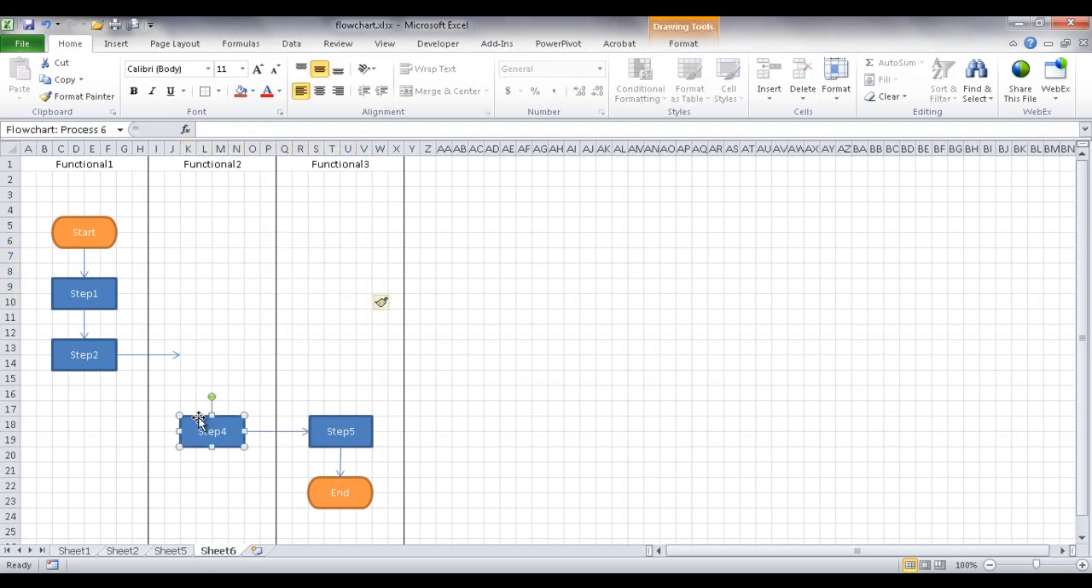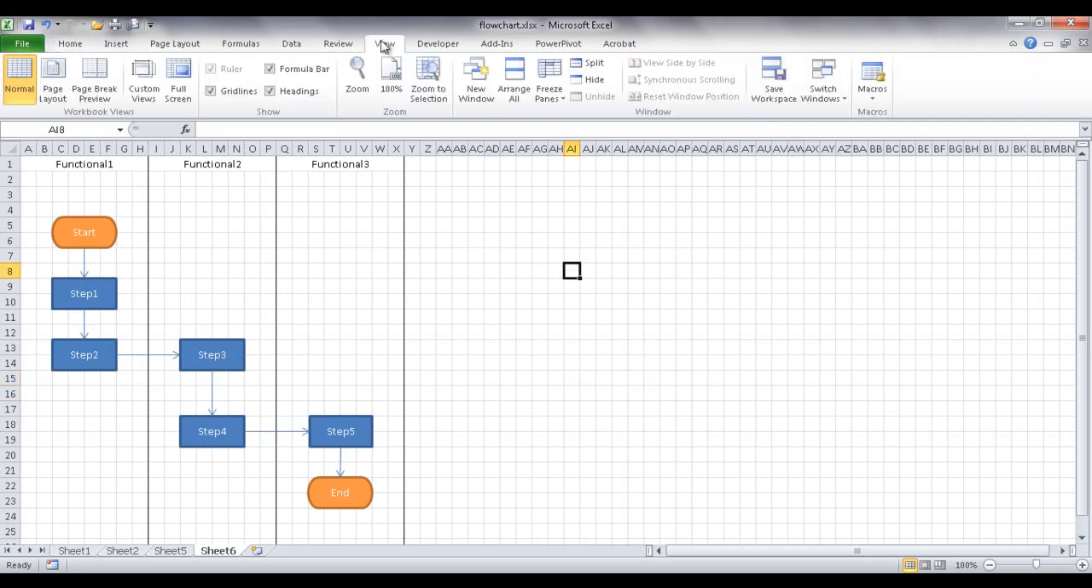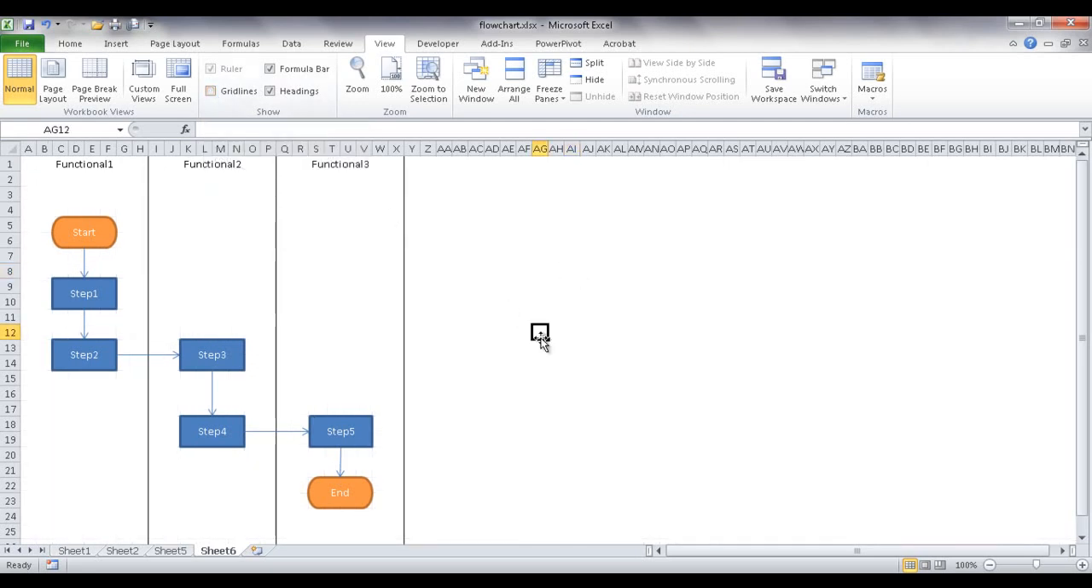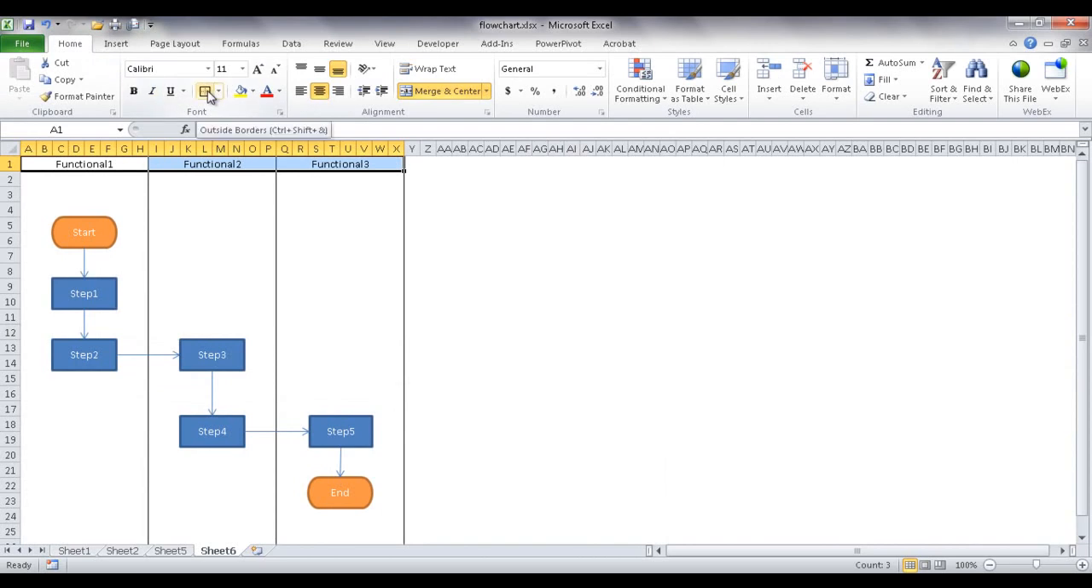I can just select one of these shapes, press Ctrl D, and maybe put back a step and call that step 3, right? And then just select one of the arrows, Ctrl D to duplicate that, and I have back my step 3 between step 2 and 4. So that's the other way to do it. To clean this up a little bit more, you might want to get rid of these grid lines. Go under View and uncheck that. Now we have our swim lane. Oh, I forgot to make this border a little bit more pronounced, so I can click on there and just click the outside borders there, and so now I have a swim lane. So that's how you create a swim lane flowchart.